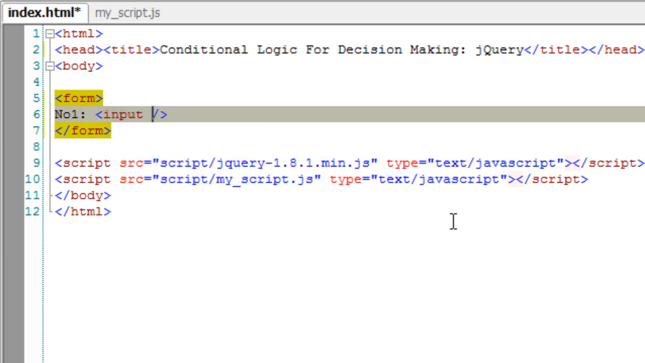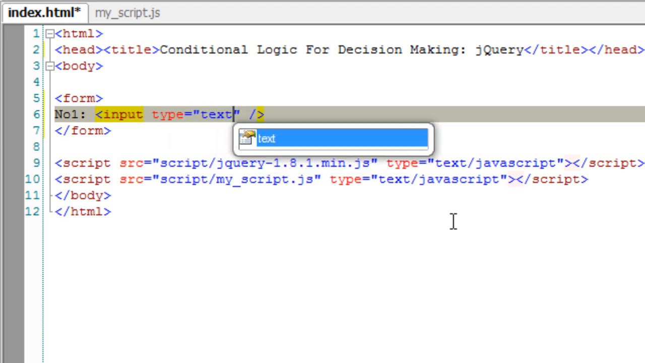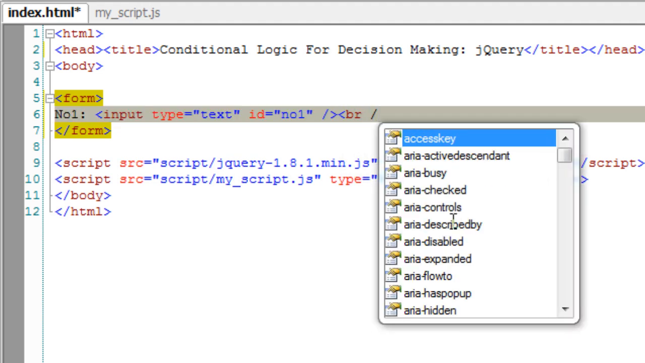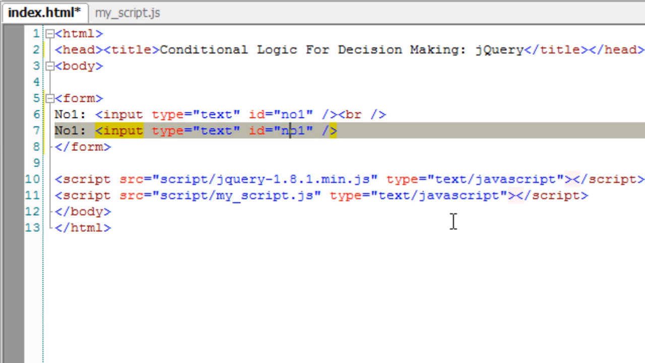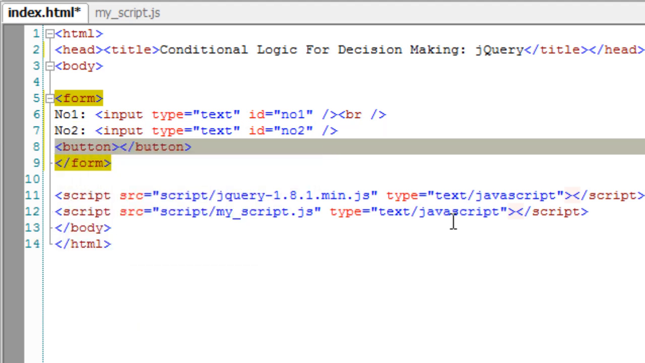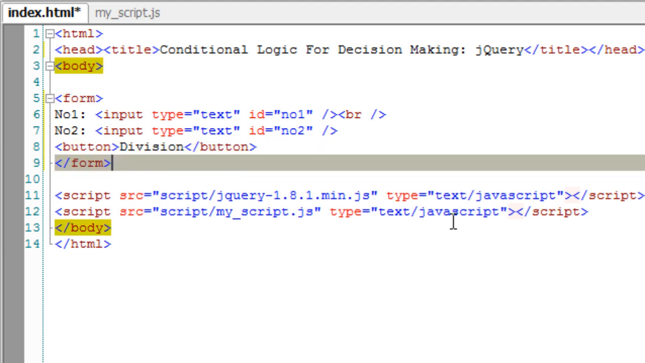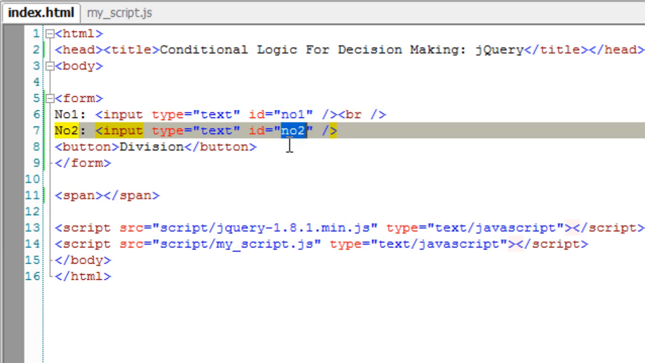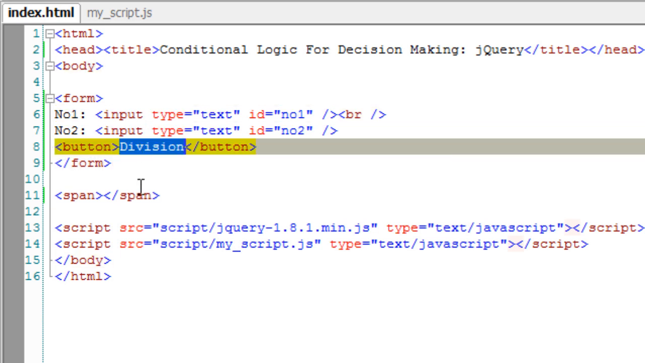For this video, we shall take two input boxes and a button, wherein the user needs to enter a number each. Once the user clicks on the button, division between these two numbers has to take place. As we all know, division by zero results in infinity, and we need to handle that situation using conditional logic, that is, an if else statement. We have a span here for displaying the message, that is the result of the division.